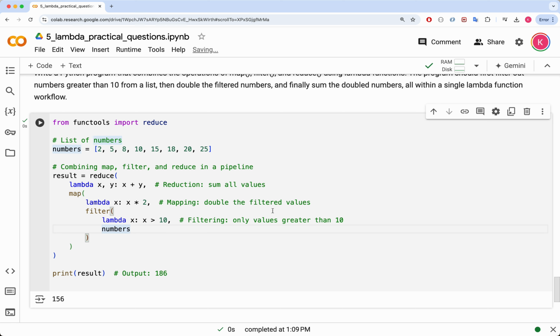Map: next, we use the map function with the lambda function, lambda x: x multiplied by 2, to double each number in the filtered list. This results in the mapped list 30, 36, 40, 50. Reduce: finally, we use the reduce function with the lambda function, lambda x, y: x plus y, to sum the doubled numbers. The reduce function combines the elements from the mapped list step by step, resulting in the sum of 30, 36, 40, 50, which is 156. The result of this entire operation is printed as 156.